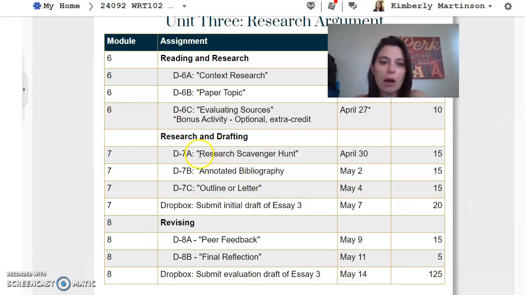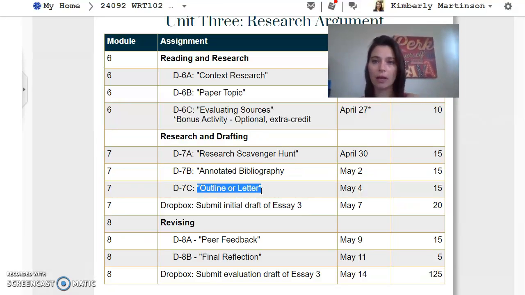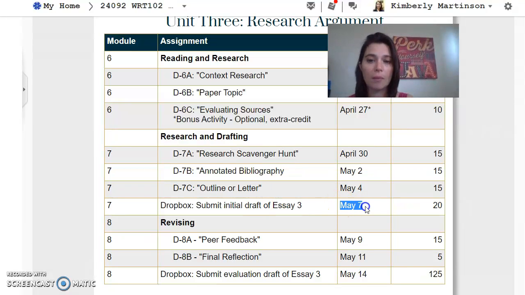Tomorrow your research scavenger hunt is due. I'm going to show you an example of that and explain the difference between that and your annotated bibliography, which I also have a model of. Those two are due Monday and Wednesday, and then you have your outline or letter due on Friday. And then you're going to have your rough draft due on Monday, May 7th, rather than this Friday.